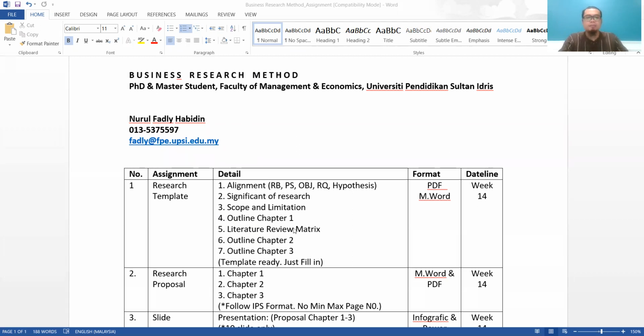Now I need to discuss the assignments. This is assignment number one, which we call the research template. We have seven research templates. Number one is about alignment, and this part is really important. Some of the major corrections at proposal defense come from not being able to answer this. Your research background is not matched with your problem statement, your problem statement is not matched with your objective, and also the objective, research question and hypothesis. That's what we call alignment.